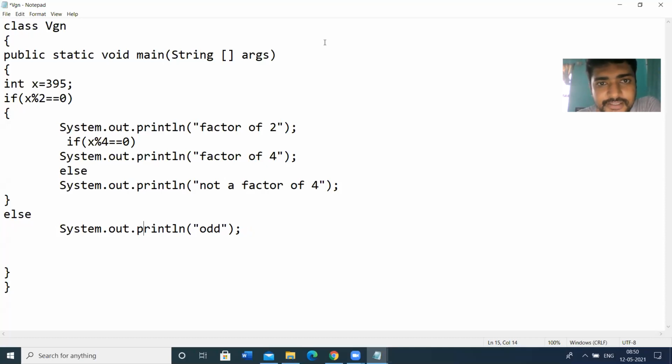So this is the if condition. In this if, we have another if condition, another if else block. So within the if block, we have another if else block. So this type of statements are known as nested if statements, nested if else statements. So within the if, we have another if.